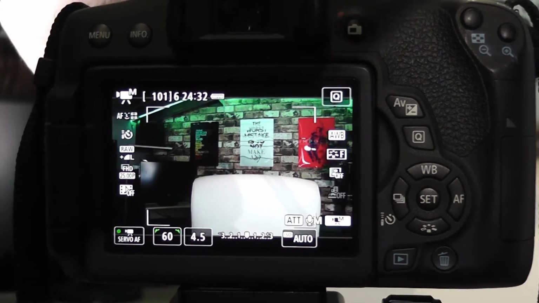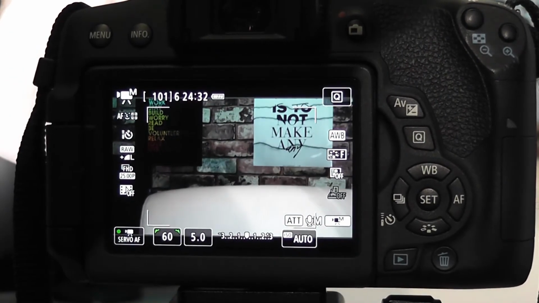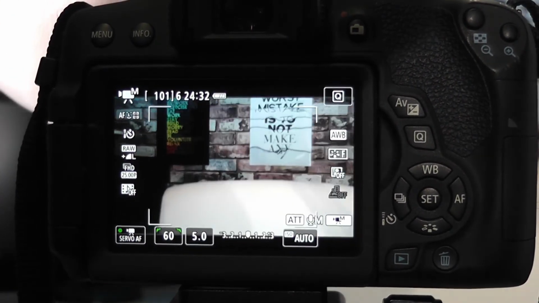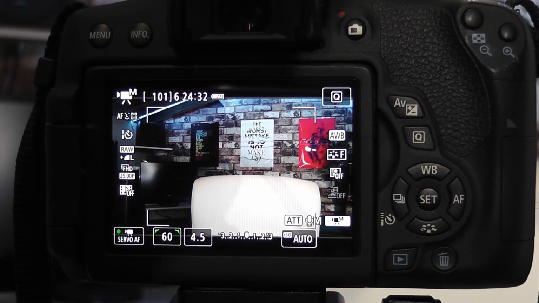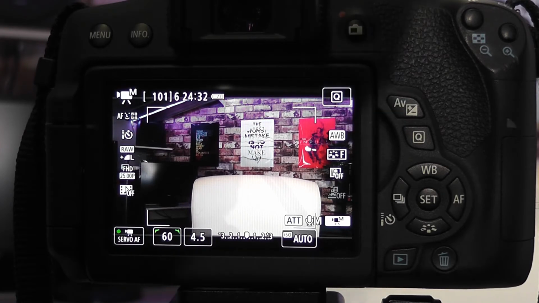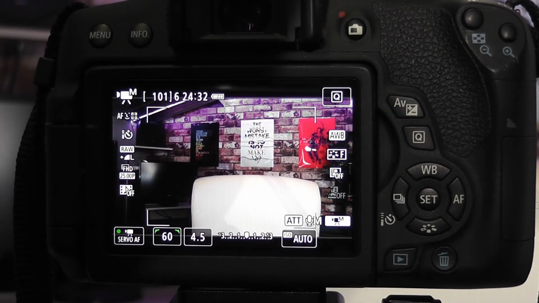So just to give you an example, if I was to move this and change it, as you can see the aperture setting does change with it, but for the best lighting, especially based in something dark, you want to try and set it as low as possible, in this case down to 4.5 based on this lens.